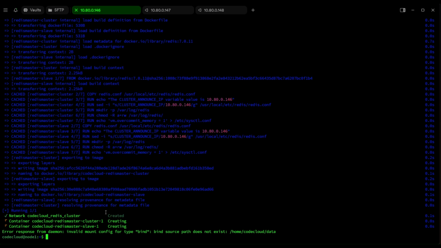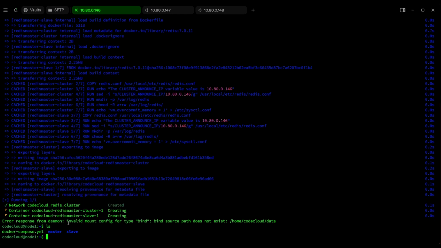Okay, we have an error response from the daemon: invalid mount config, type bind, source path /home/cloud/data not found. We have a data volume which is binding to a container, but over here if I type ls, we don't have any data folder, so we need to make one.